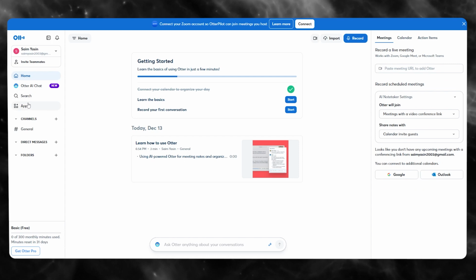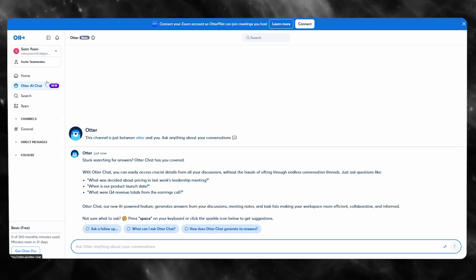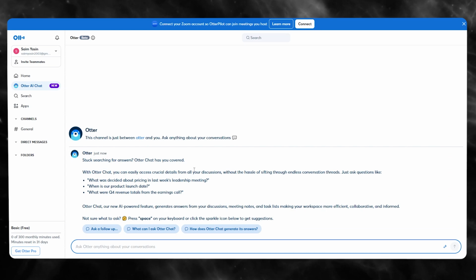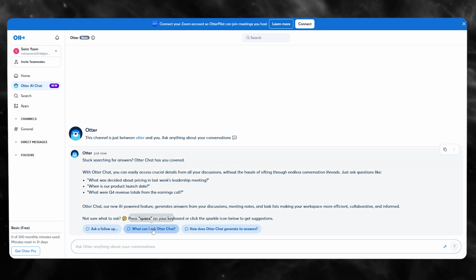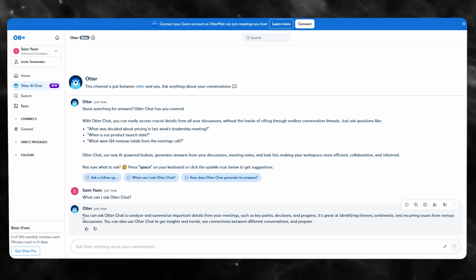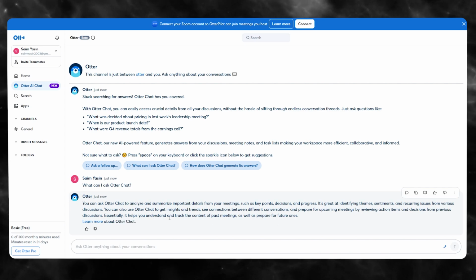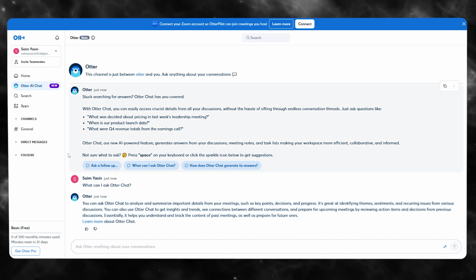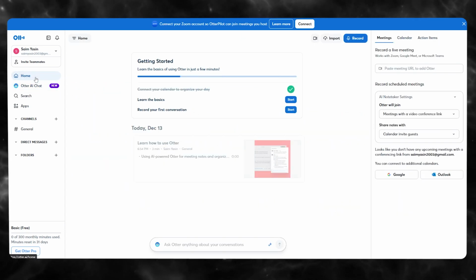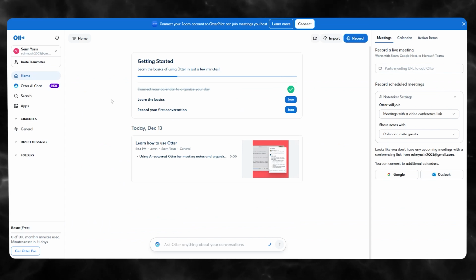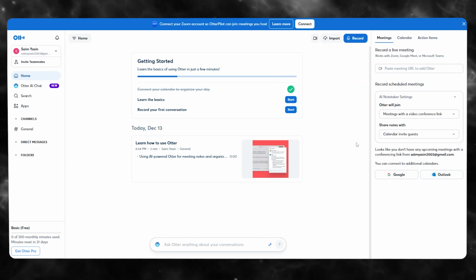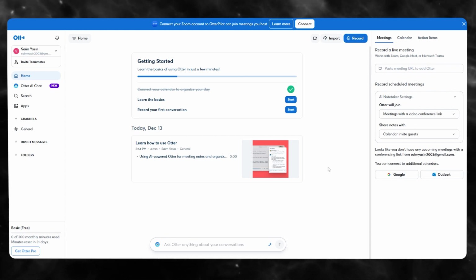And moving on, you can also go ahead and use Otter AI's very own chatbot. Now, this chatbot basically allows you to ask Otter any questions, like what can I ask Otter Chat? So as you can see, it goes ahead and answers any Otter AI related questions you have. So yeah, basically, if you want to go ahead and get your meetings recorded, add their links over here or add your calendar to schedule the meetings and get your meetings transcribed in the best way possible.